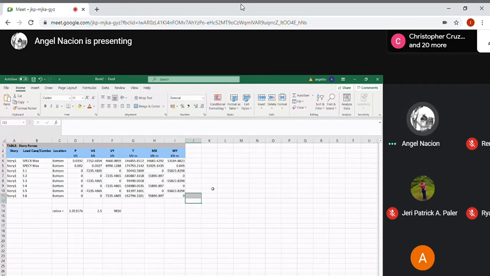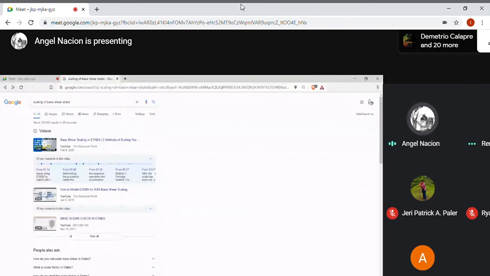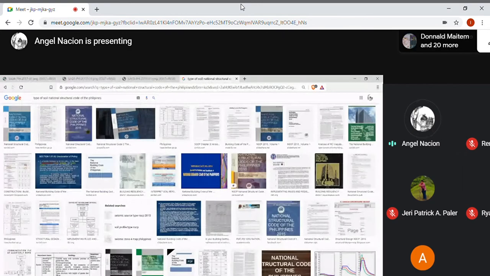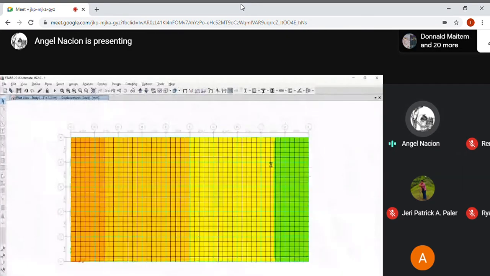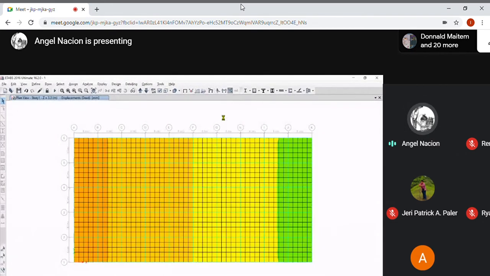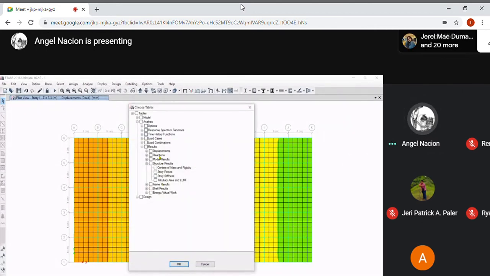Sir Renato, are you still there? Yes. So, for example, okay na tayo pagdating sa shear, then okay na rin tayo pagdating sa mass, and then what are some others? Let me just take a look. Display, show tables, kung ano pa yung pwede natin i-check dito. Displacement, drift maybe. Drift, we can check for the drift.